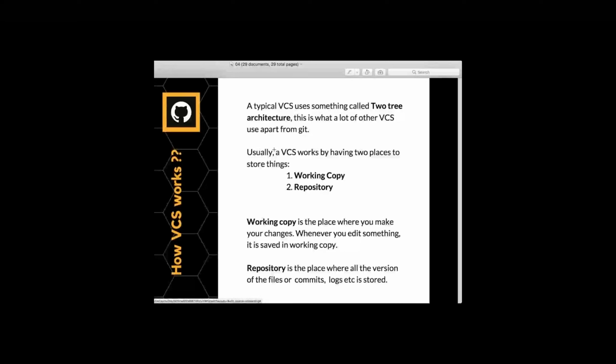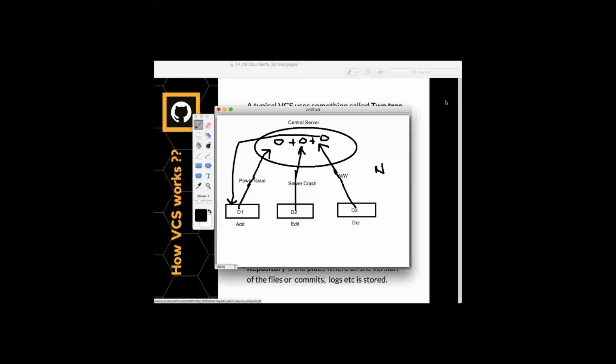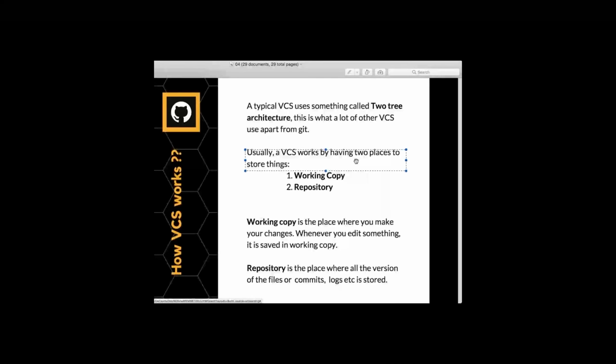Alright, and you see, usually a version control system works by having two places to store the things. Does this make sense? Now, if you observe in this picture, where am I storing the code actually? One is the central server, and what is the other? The developer's machine. These are two trees. So one tree is your local machine and another tree is your server. Two trees means two working places, I mean two storage places. One is the working copy, the developer's machine, local machine, and the other is the repository, the server. Here your repository is the central server.